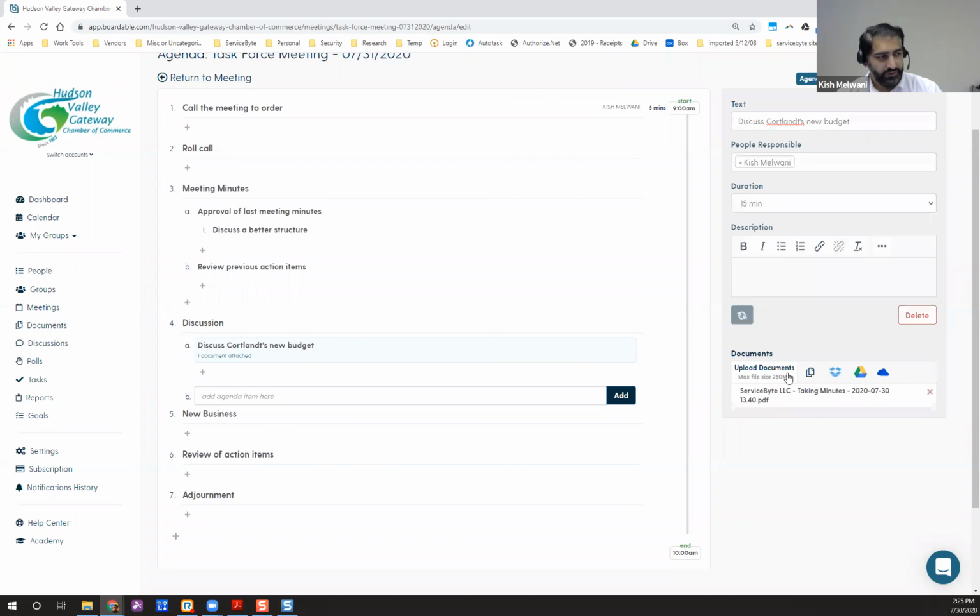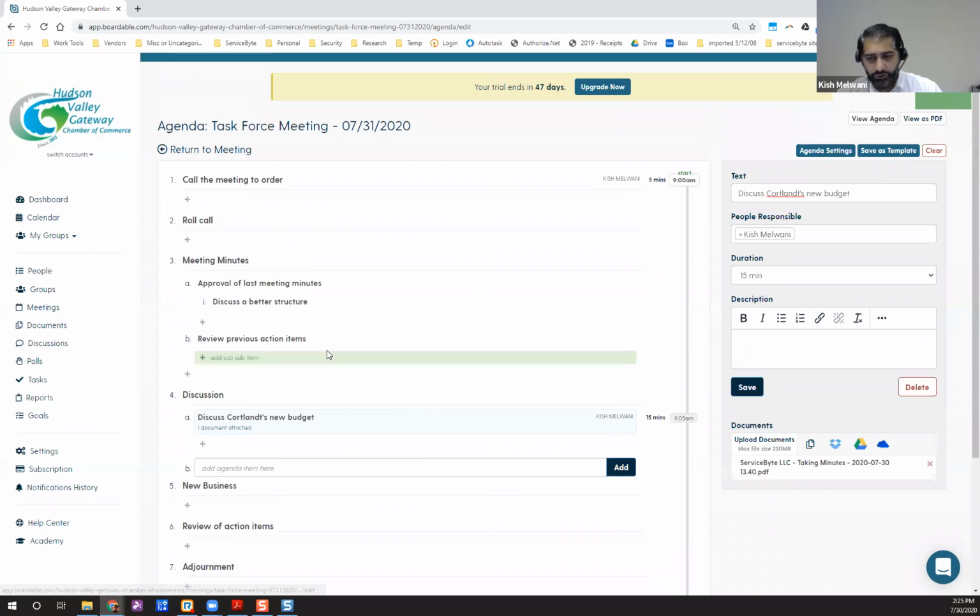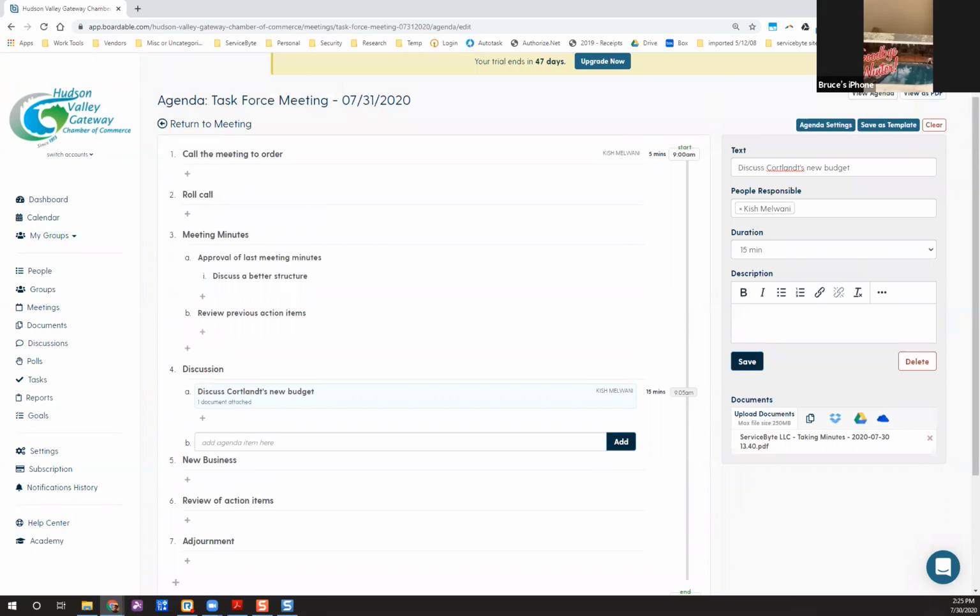So I'm gonna hit save here. So that's there, and the document's attached. Any questions so far? Yeah, how do you load the document? Let's say you're running the meeting and you have this budget. Okay, so you have to load it to be able to get it to everybody, right? So no? That's what I just did here.